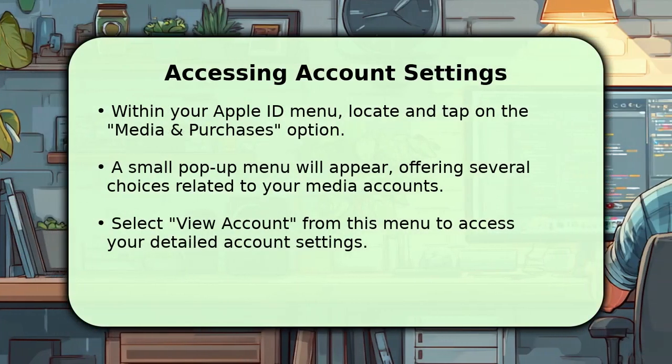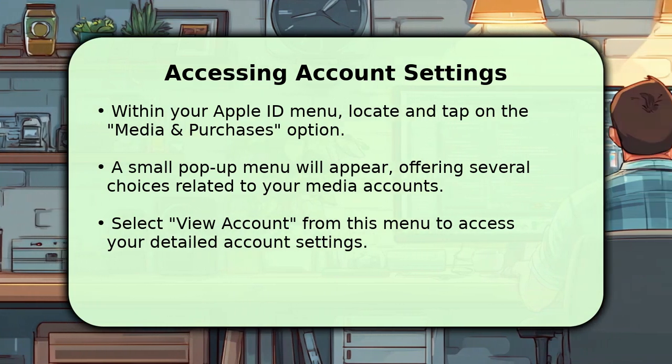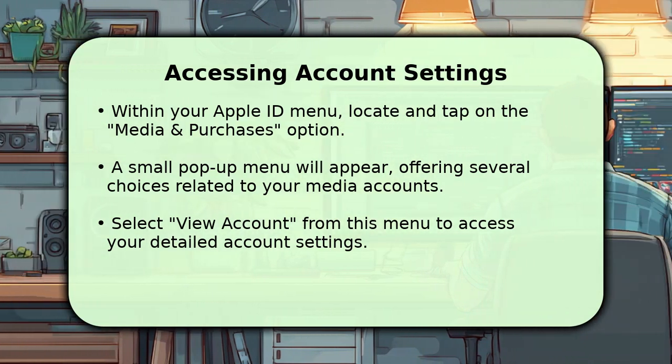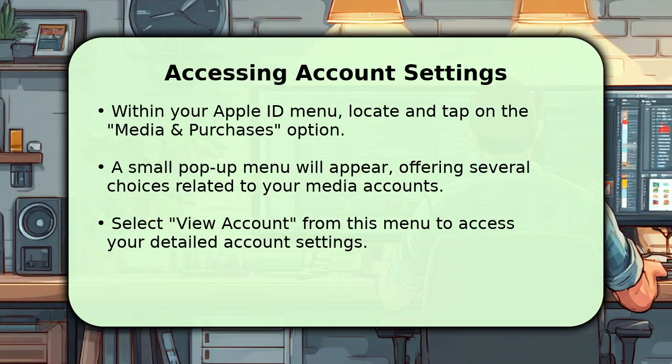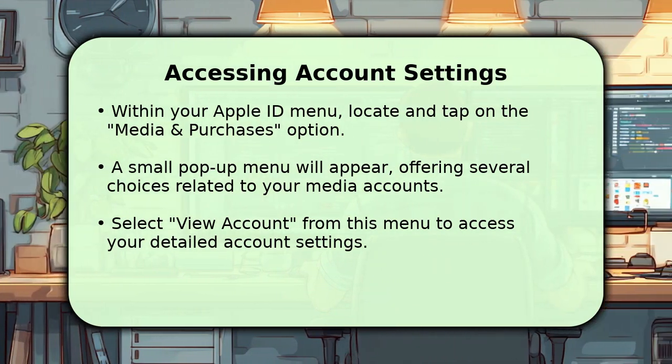Once you are in your Apple ID settings, look for the Media and Purchases section. Tapping on this option will present a small, clear pop-up. From this menu, you need to select View Account.